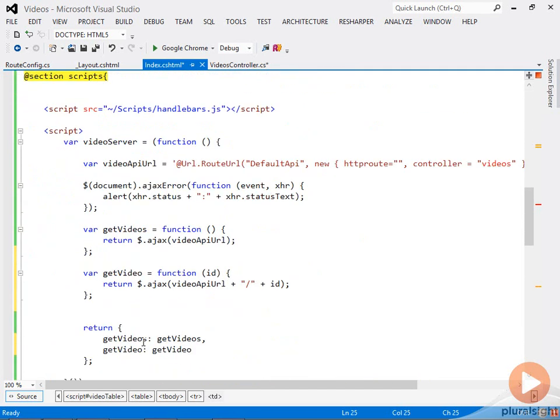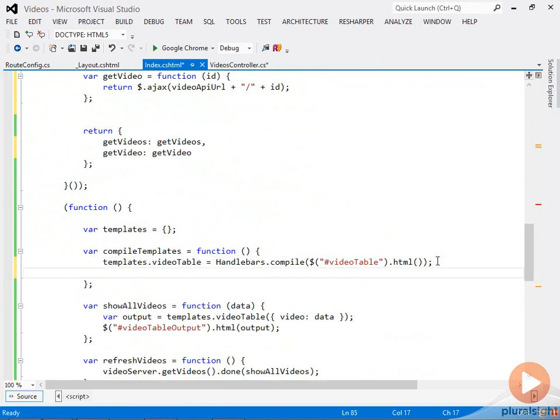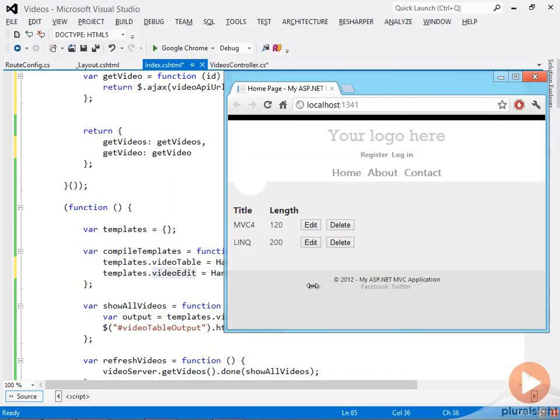Fortunately, back down here in my module, I already have a method that will compile all my templates. So I'll just add another function here that will compile that video edit template and make it available through that templates object. So now the template's ready. What I need to do when someone clicks on the edit button is find out the ID of the video that they're trying to edit, and then ultimately grab it from the server and use that template to render it.